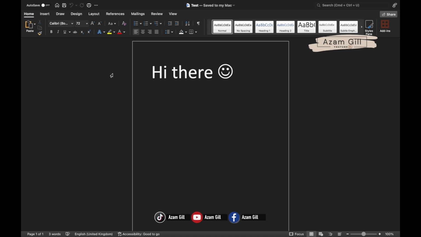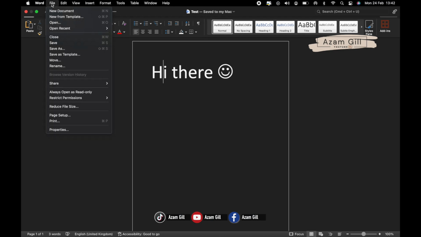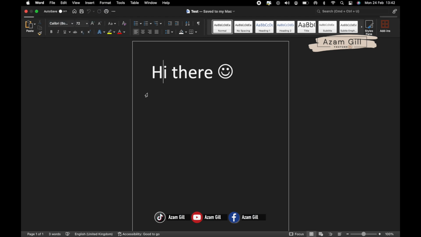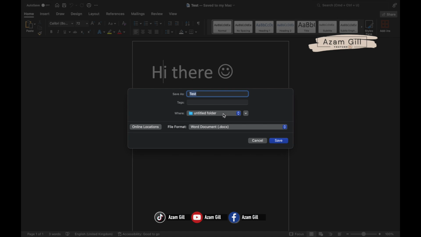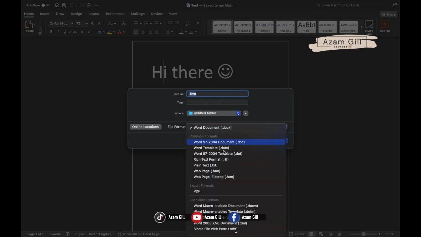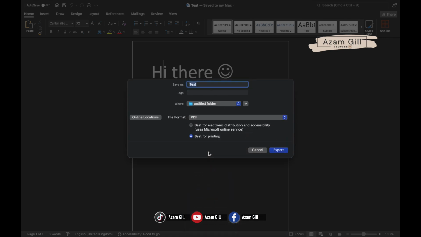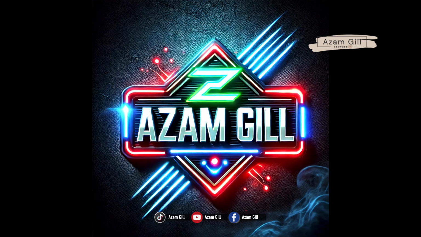If you want to convert Word to PDF or PDF to Word, Mac and Windows users both can follow these steps. Just open a document in Microsoft Word, go to File, Save As, choose PDF. And that's it.